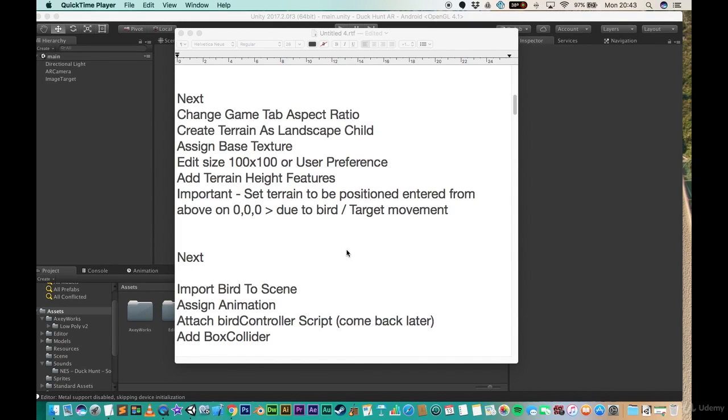Okay, everybody, welcome back. It's time for the next section. We're going to start building everything. So this is where the fun begins now.